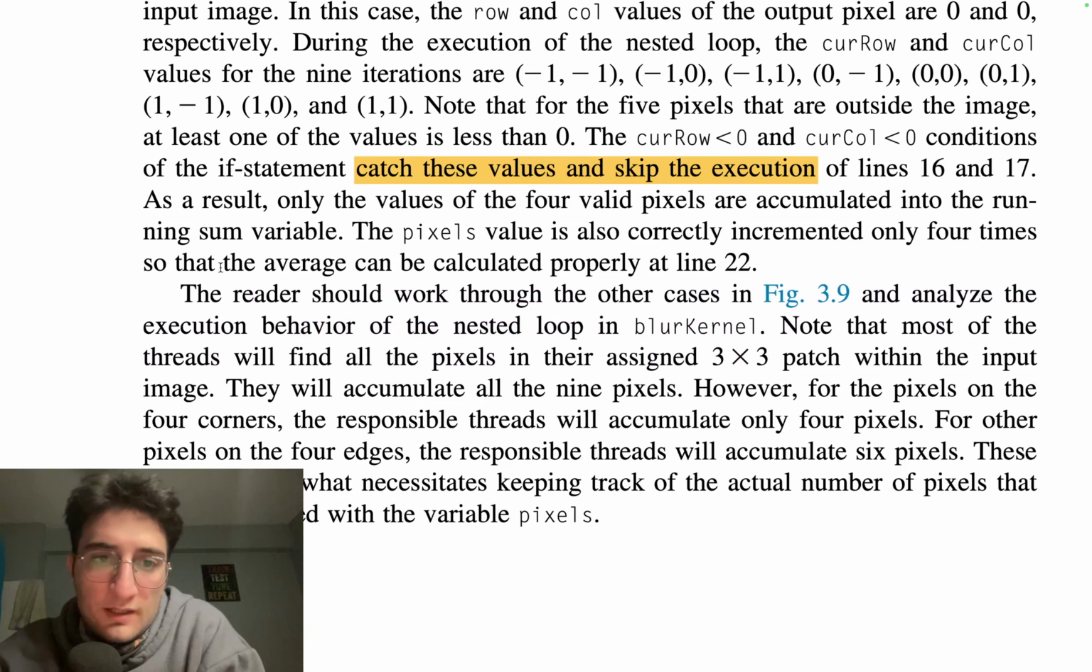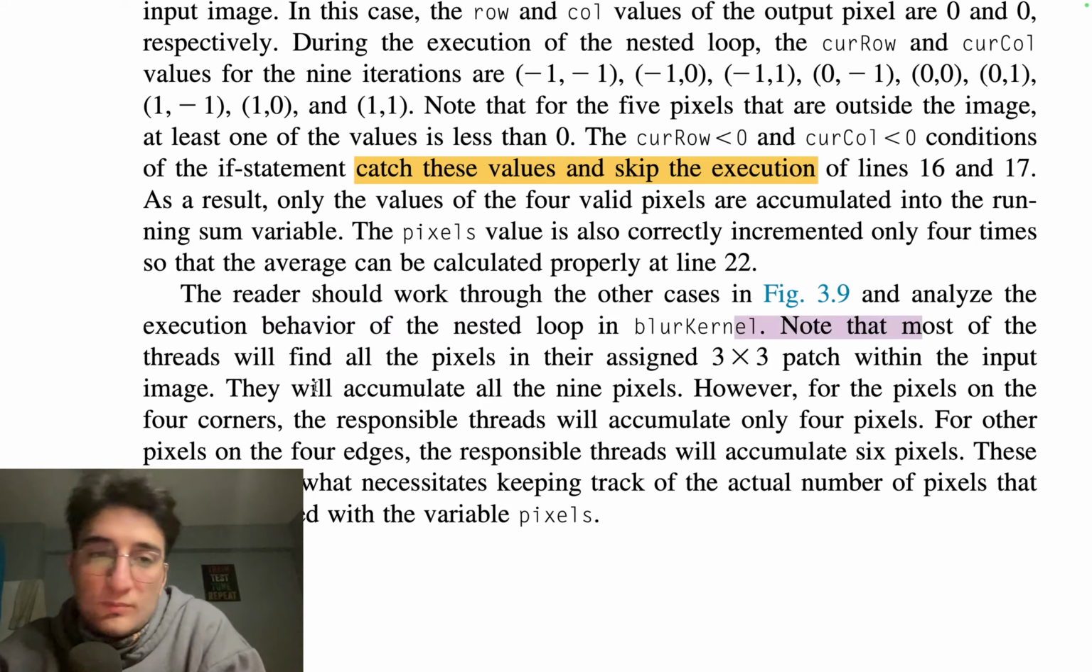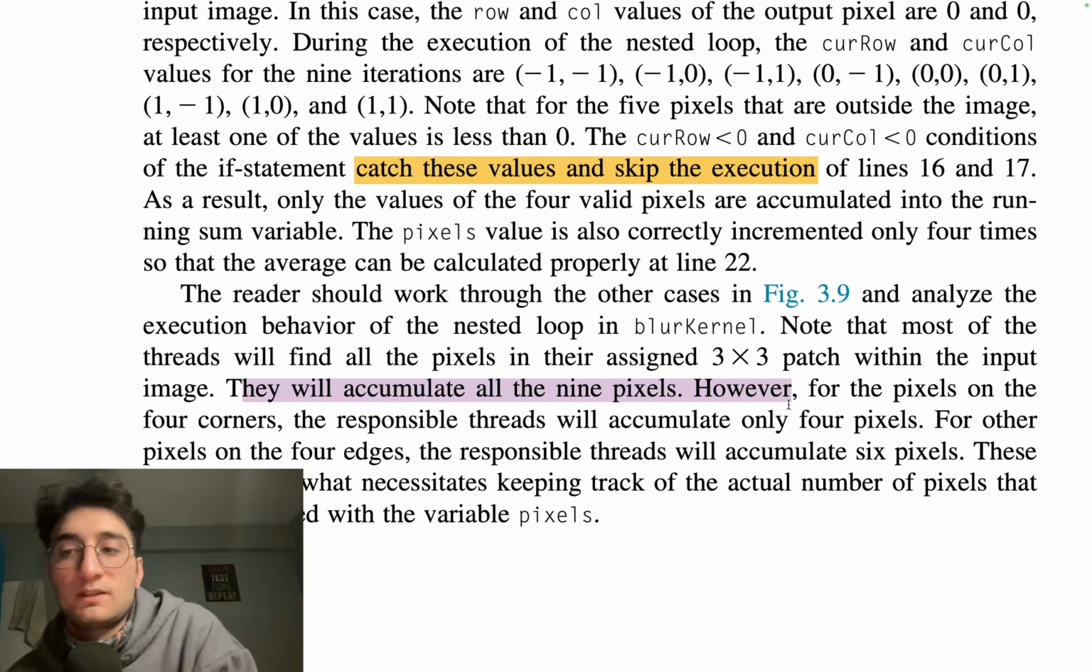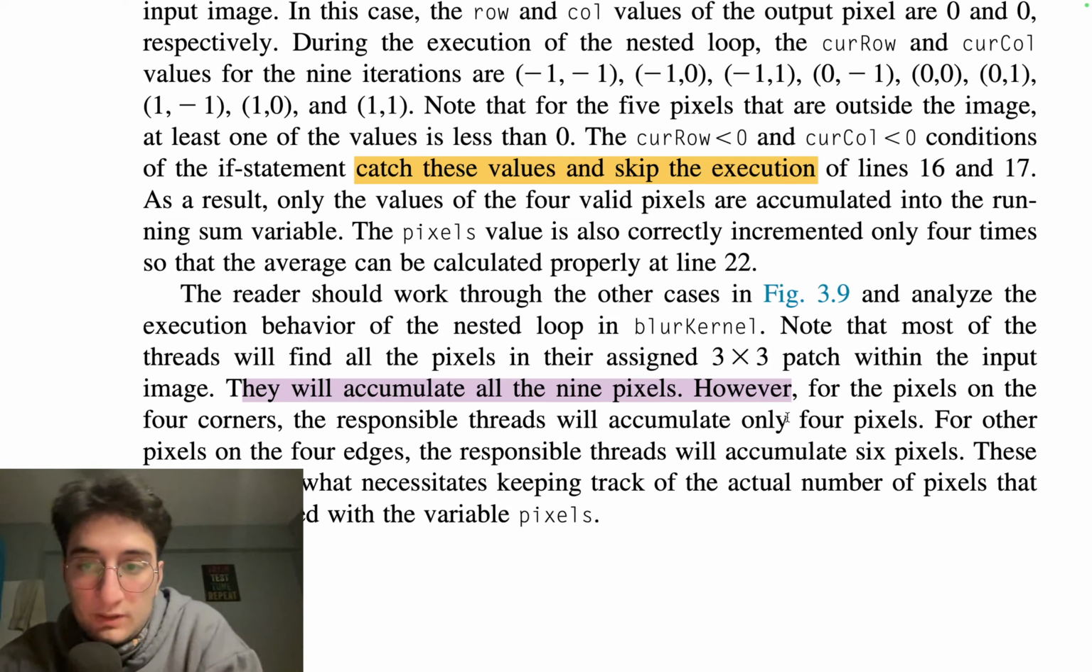Okay, analyze the execution behavior of the nested loop in the blur kernel. Note that most of the threads will find all the pixels in their assigned patch. They will accumulate all the 9 pixels. However, for the pixels on the 4 corners, the responsible threads will accumulate only 4 pixels. For other pixels on the 4 edges, the responsible threads will accumulate 6 pixels.